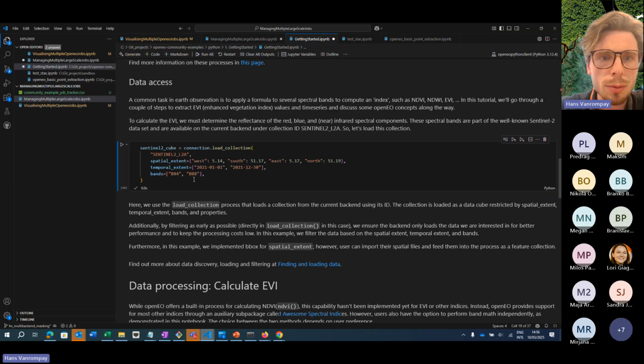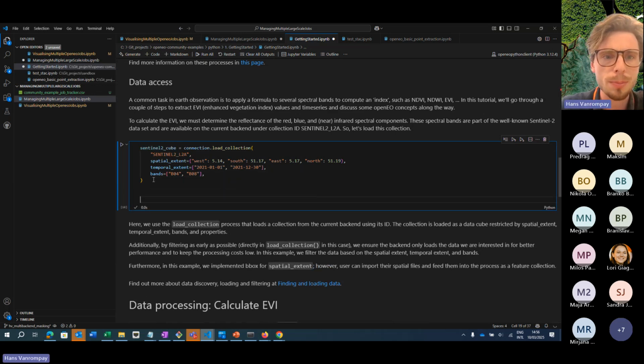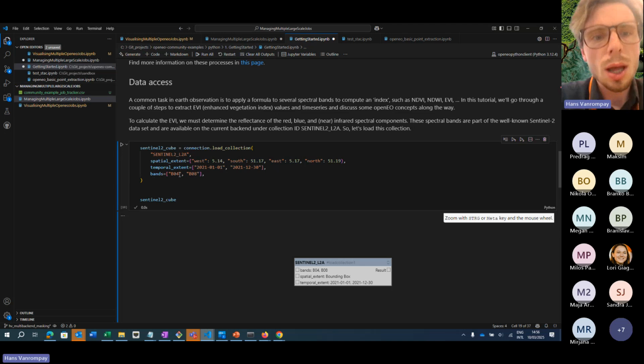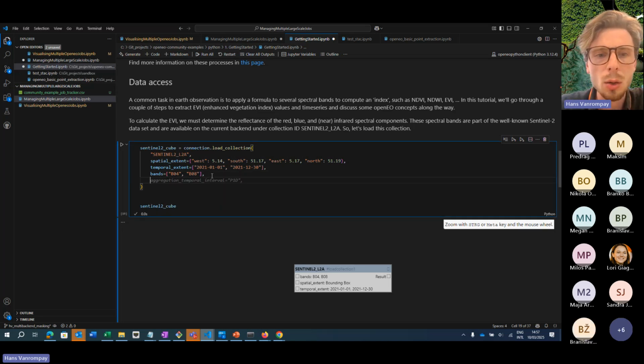And we built our first cube. We can take a look at how the cube looks. Now I didn't filter on max cloud cover, so I'm getting all possible observations. For a full year, that's going to be quite a lot of data.